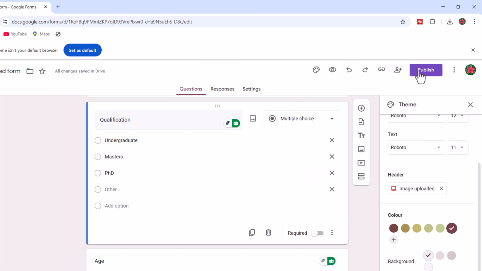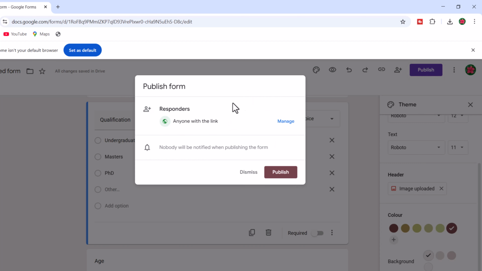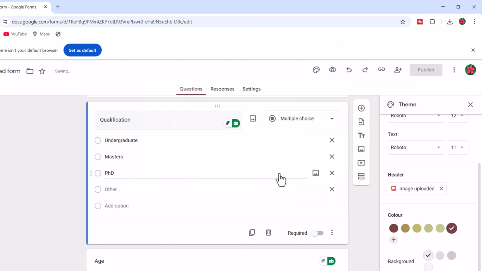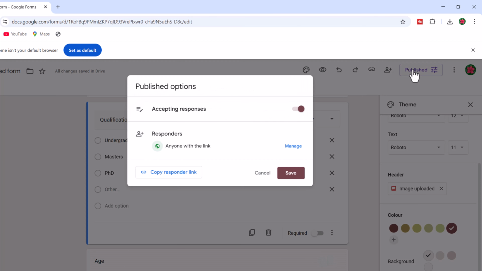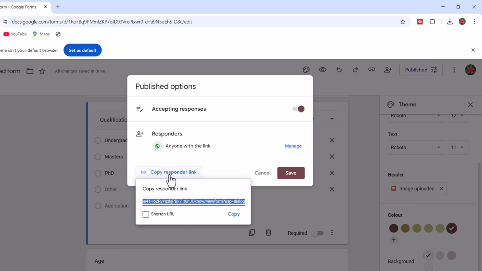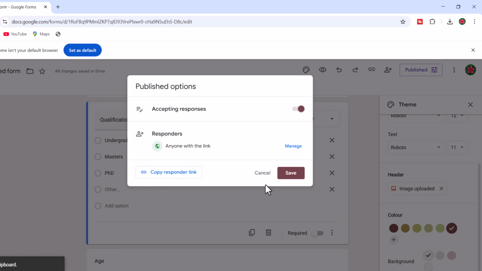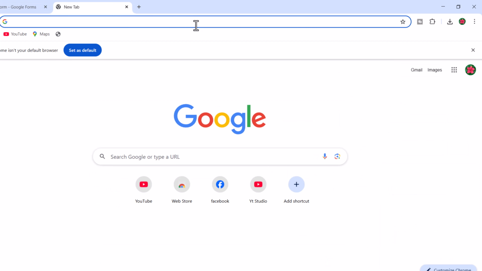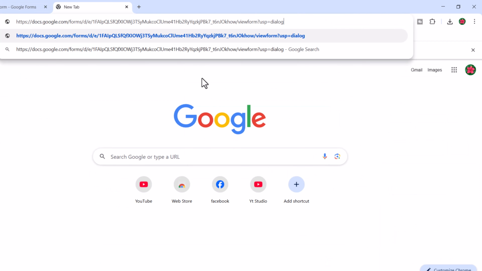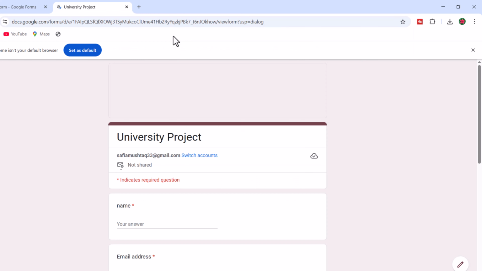Now, click on this Publish option. Once you have published your survey, here you can copy the link of this survey. You can share this link with anyone. For example, we are going to check it. Paste your link in Google. And you can see that this Google form has been opened.